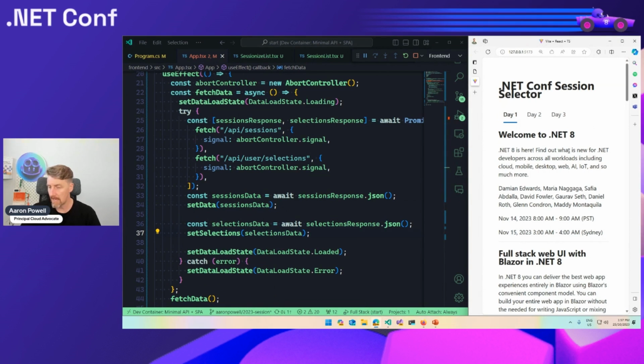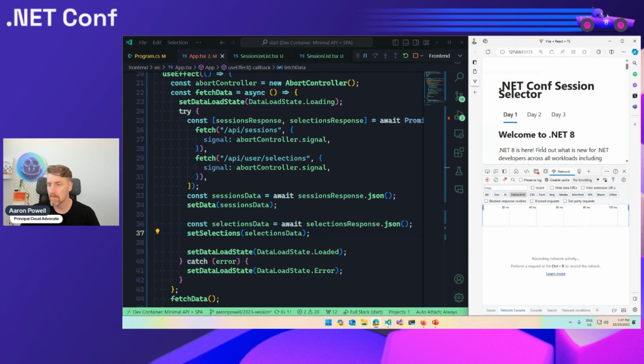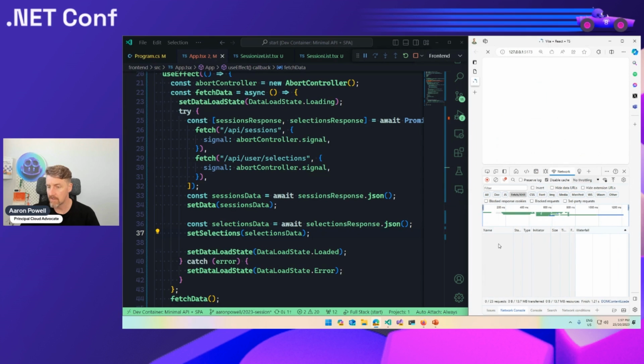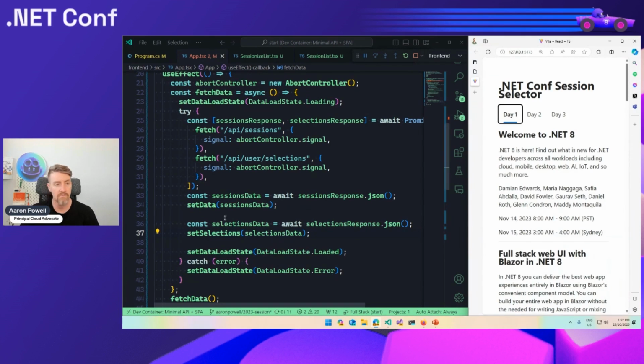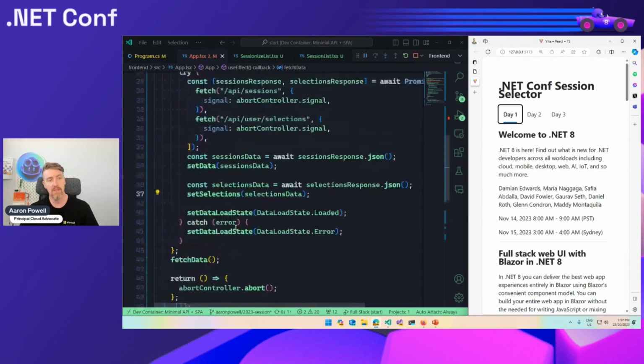Alrighty, let's have a look at our debugger here. Reload that. Let's check our fetch. There we go. We'll see that it attempted to load those two initially, but they both got cancelled, and then we've just got back what we wanted. Fantastic.